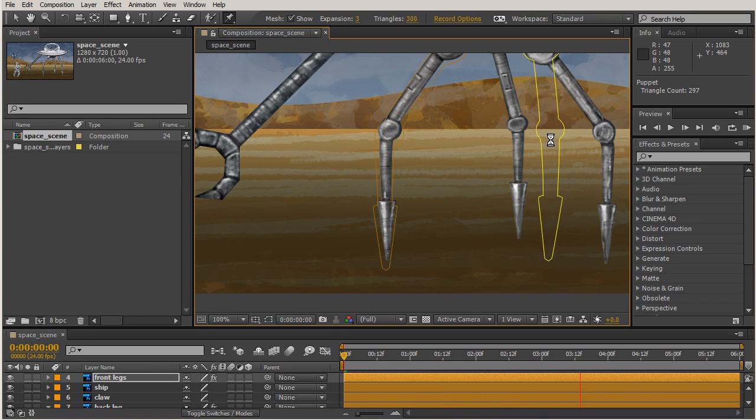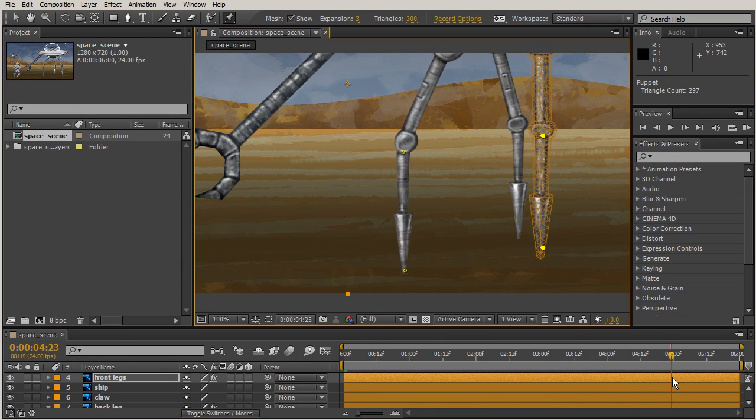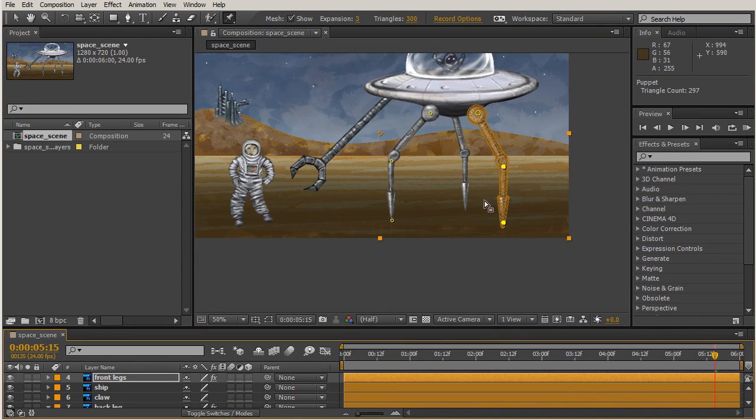That looks good, so kind of keeping the same pace as the other leg. So let's see what that looks like. That's believable. I think that looks great. Make sure we don't have any crazy distortion in there at the top. All right, I think that looks great.